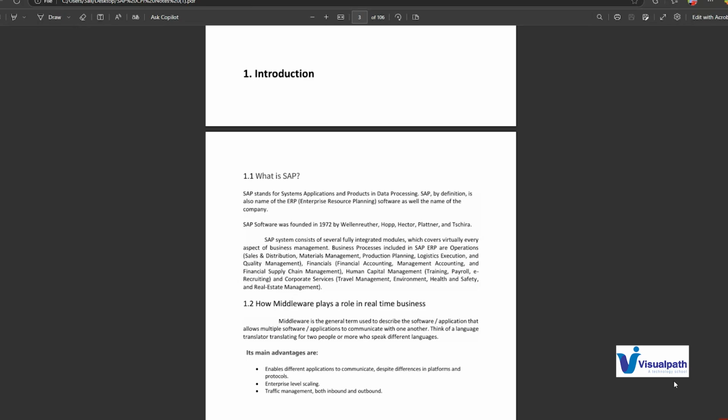Suppose the SAP system is the sender system, and I'm just assuming Java as one system because it can communicate with any kind of system. Then SAP is sending the data out of SAP. So that is the outbound process.